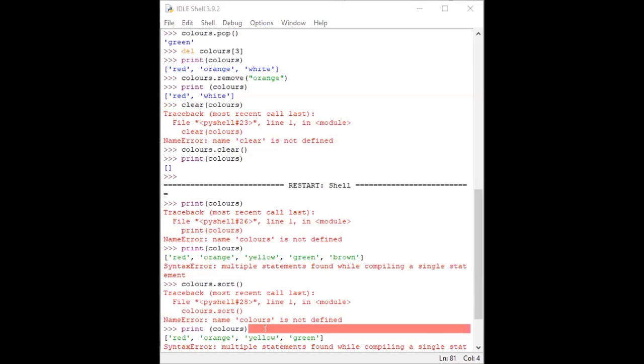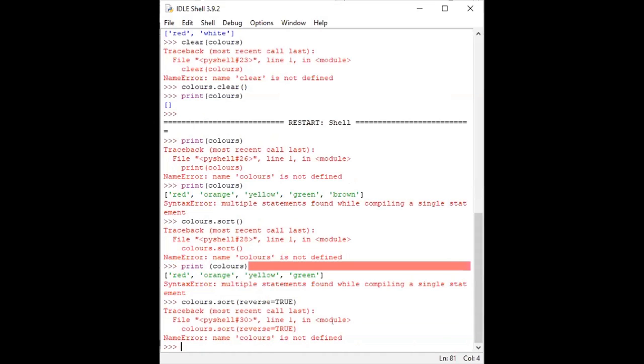So it says name. I don't understand what's happening. It's very complicated. Okay, it's telling you repeatedly that the name colors is not defined.